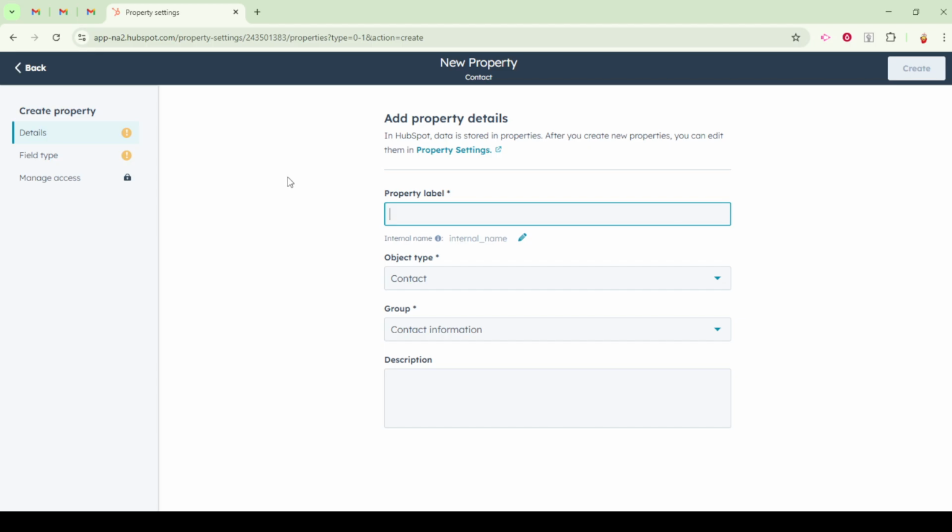HubSpot will automatically generate an internal name for this field, but you do have the option to modify it if you'd like something more specific to your business context. Additionally, to ensure clarity, include a description that defines the purpose and use of this field. This can be especially helpful for your team when referring back to or using the field in the future.